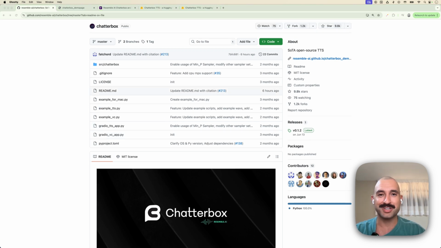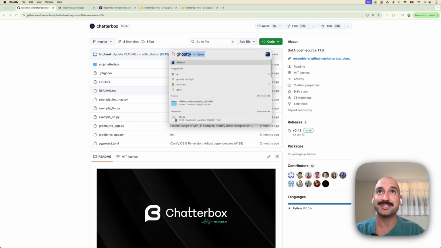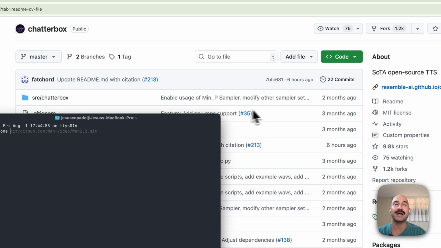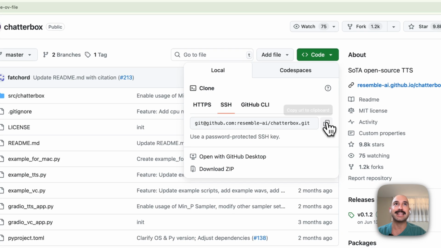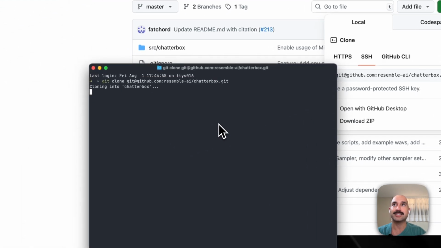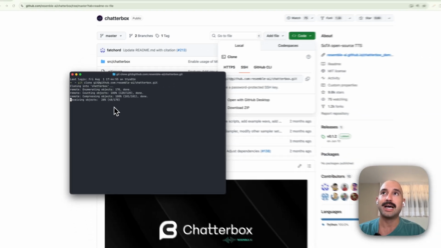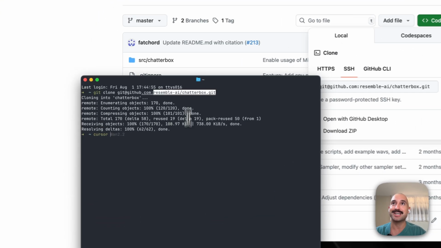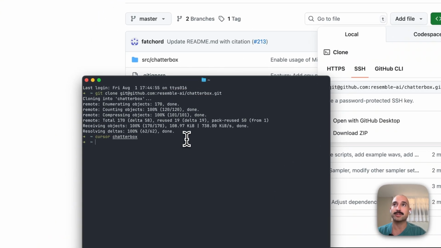All right, so just to get it up on your machine, as always, you just gotta open the terminal and just clone this. So you gotta just get this thing, clone it, then just hit git clone, and there you got it. And now you can just open it with Cursor, or with your IDE, probably it's gonna be Cursor, and then just open Chatterbox.